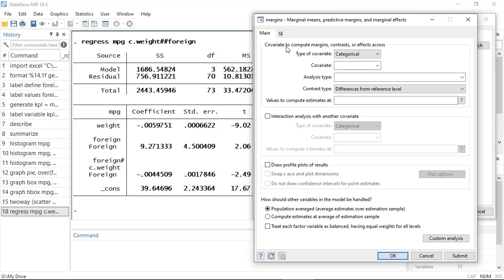So at the very top here, it says covariate to compute margins, contrasts, and effects. So let's select our categorical variable. Our categorical variable is foreign. And the analysis type, we're going to leave alone for now, because I'm going to check this box here that says interaction analysis with another covariate. The other covariate is continuous, and weight is continuous. So I'm going to select continuous and select the variable weight. That's my continuous covariate. And then I'm going to type in some values of weight, because we're going to estimate the expected miles per gallon for different values of weight.